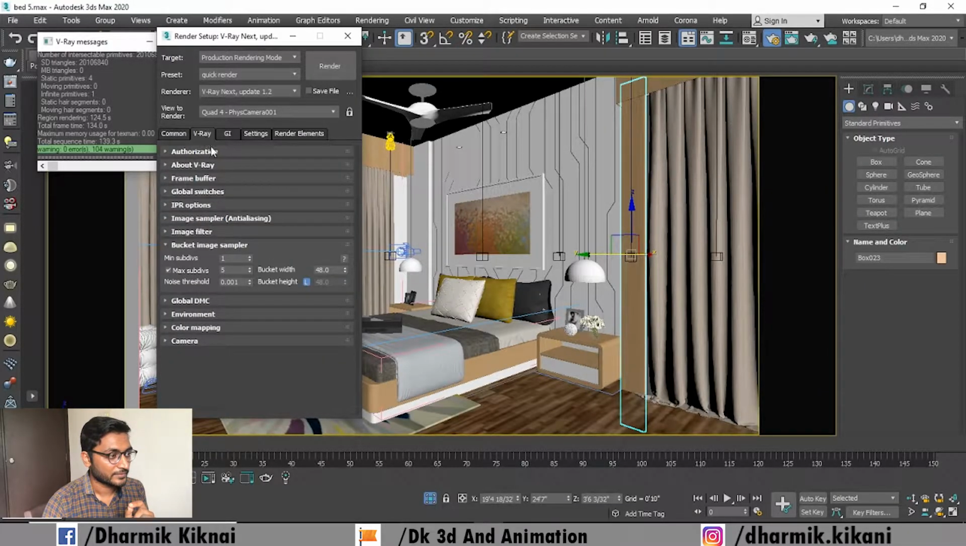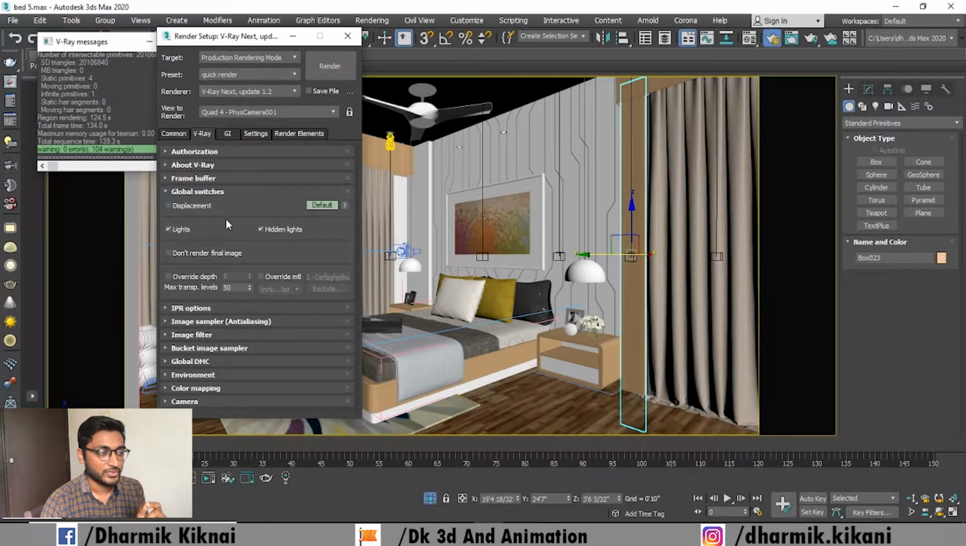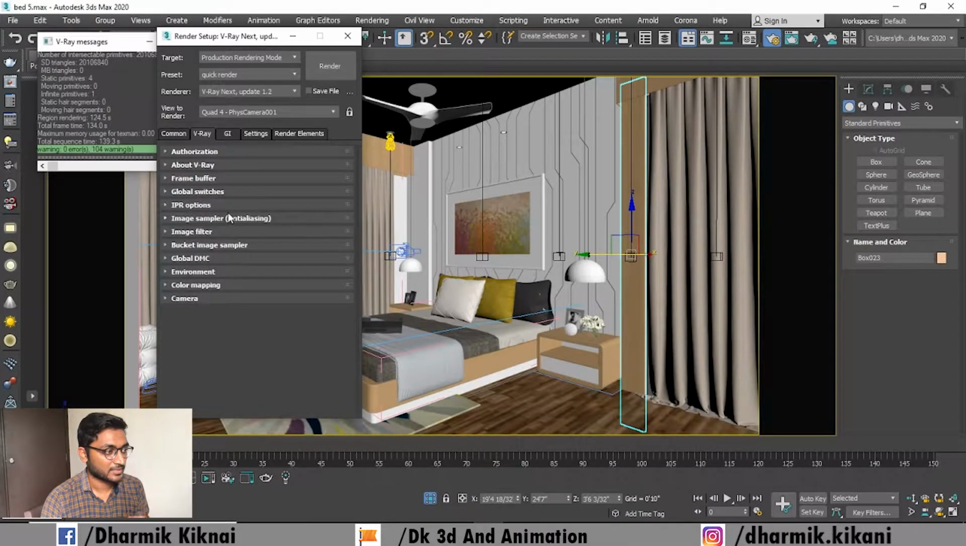Go to V-Ray. First one is global switches. You need to disable this here because it sometimes increases the render time. So disable it here. Now override material. It is important for setting light in your model. I will make one tutorial on override material so you can get more idea about it. I simply skip it at this time.